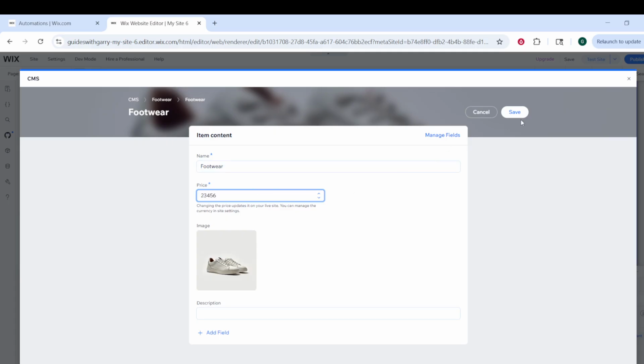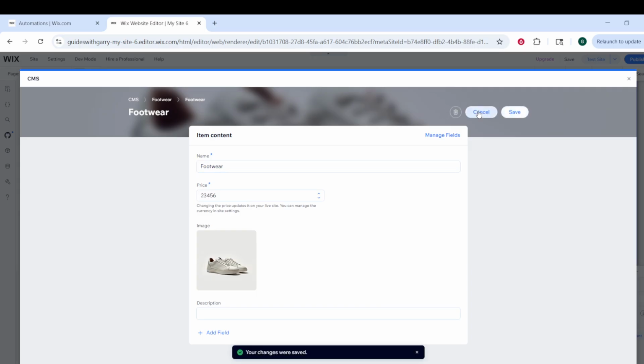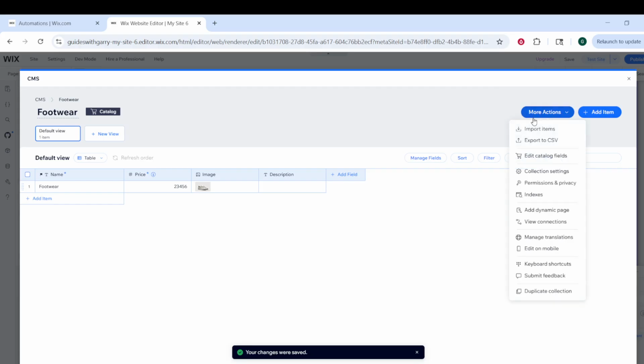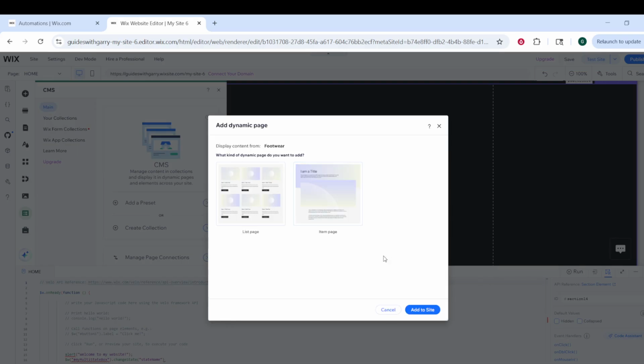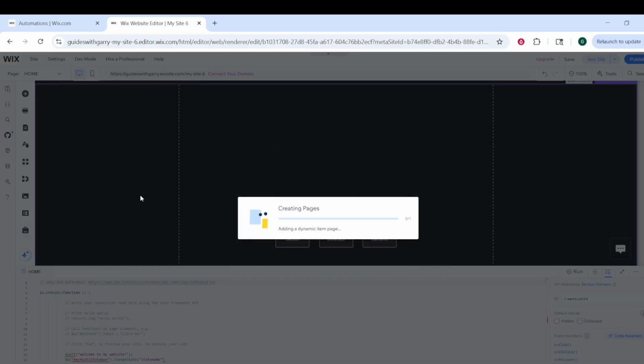Now return to the CMS panel. Hover over the collection you created and click the three dots to open Site Actions. From that menu, choose Add Dynamic Page. Then select Item Page. This creates a dynamic page layout that will automatically display content from each item in your collection. With the dynamic page created, start building the template by dragging elements onto the page.